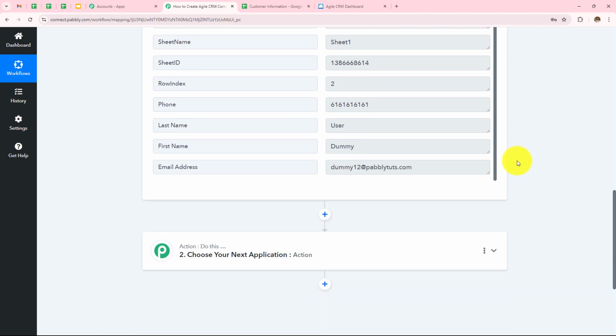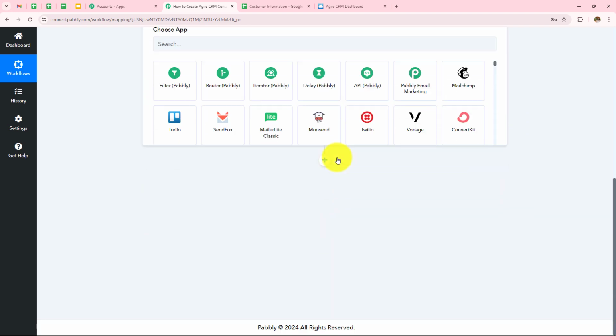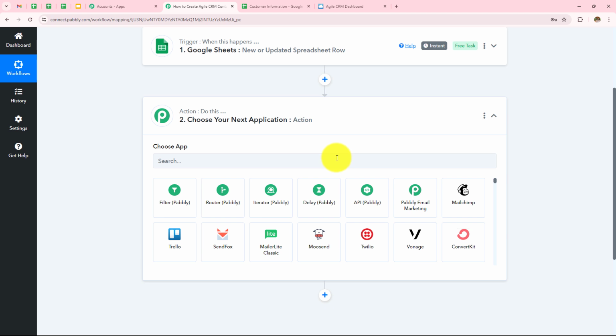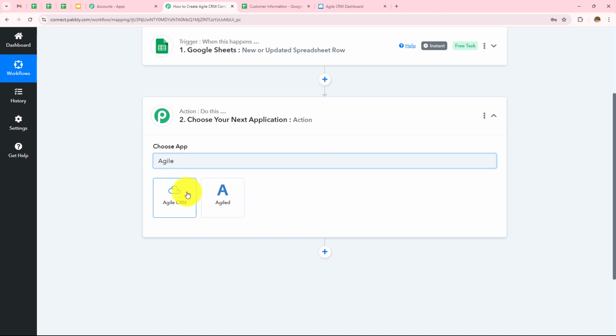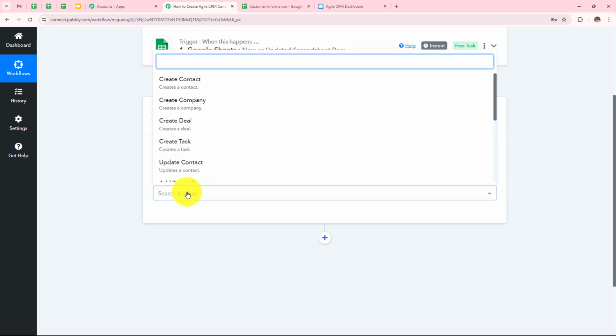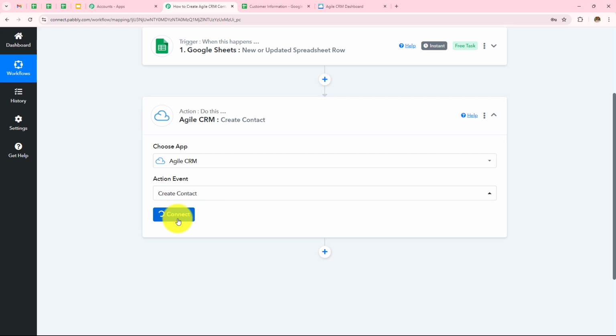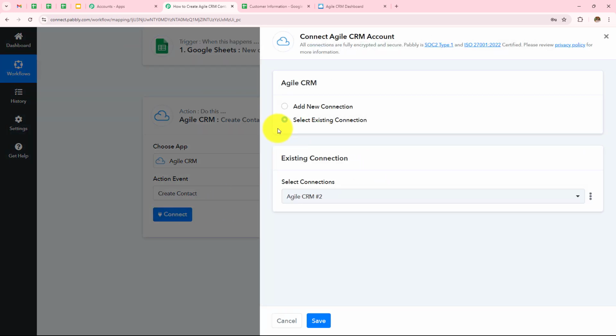Now we need to move to our next step, which is action step. So we want to create contact in Agile CRM. So our action application will be Agile CRM. And as we want to create contact, our action event will be create contact and click on connect. If you have an already existing connection, you can simply go with save. But if you don't have one, click on add new connection.